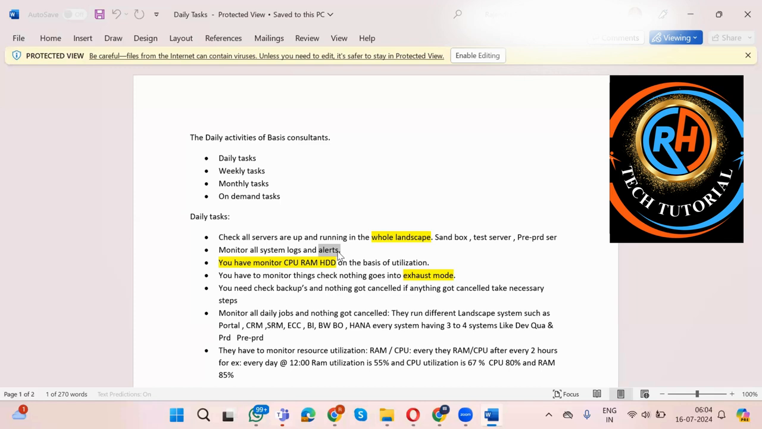Then you have to monitor CPU, RAM, and hard drive. So these three things are very, very important, because these are the hardcore for running a business. If CPU is exhausted, the system will go down. If RAM is exhausted, the system will go down. If hard disk space is full, the system is down. In all these scenarios, if anything happens, the system goes down.